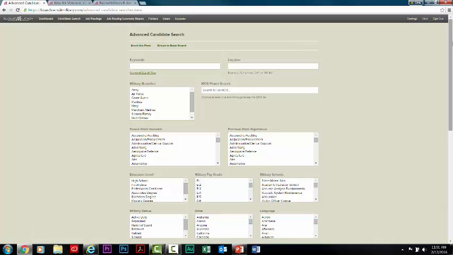You still have the ability to enter keywords and location, but there are a variety of other search filters to choose from as well, including military-specific filters. If you are not familiar with military terminology, no worries. You don't have to use them, but they are available if you choose to do so.